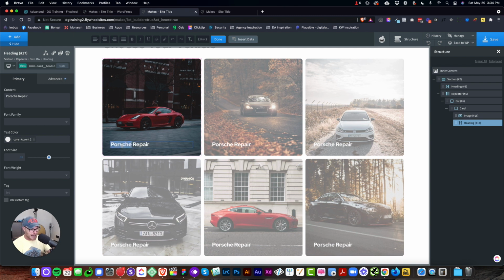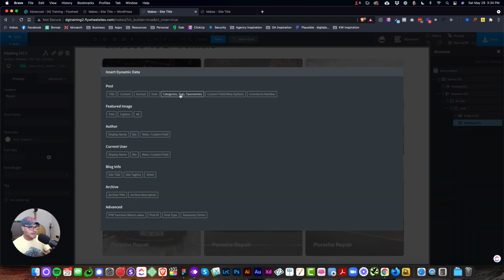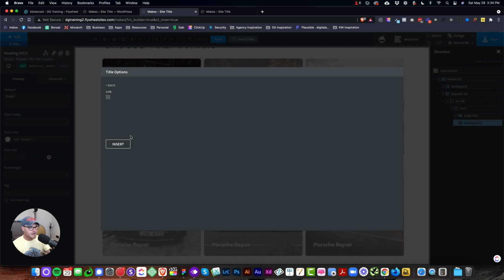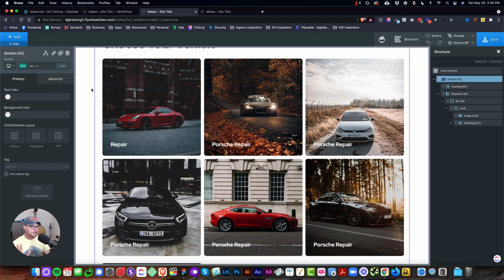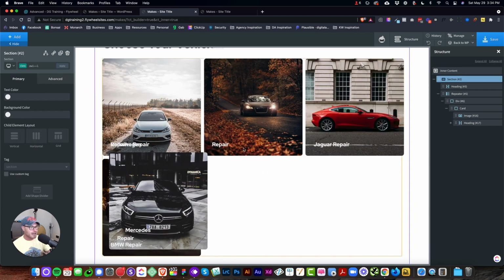Porsche and take that away. And I'm going to come up here and hit the insert data button, and I'm going to go to title, and then I'm going to insert, and then I'm going to put a space between them because I don't want them to touch each other. And then I'm going to click out, and it's going to refresh, and there we go.